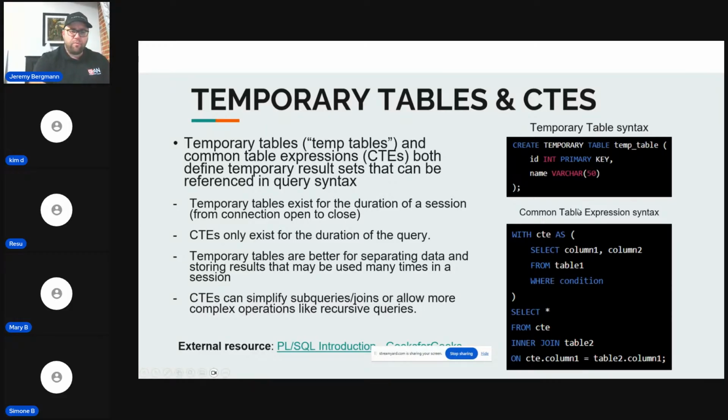So a common table expression, we keep using this term CTEs. It's called common table expression. So you can express a query like a table, and then you could use the results of that query inside of your subsequent query. So these CTEs only exist for the duration of the query. So they only exist once you hit run on the query.